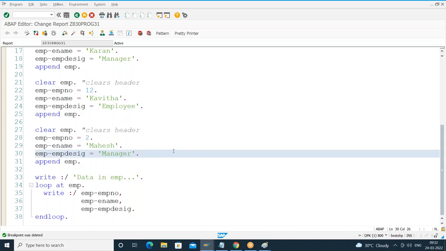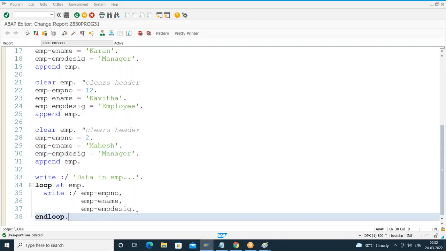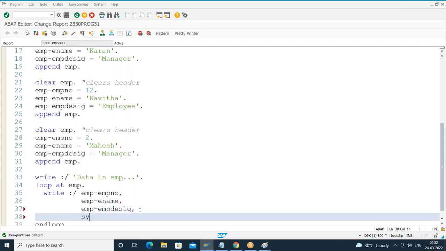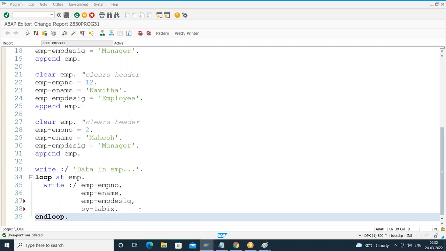Rest of the statements are the same. Read, modify, I can use all of them here. Inside the loop, while printing my internal table fields, I'll try to print a system field called sy-tabix. Already I told you, the index of the internal table starts from 1. The index of the internal table starts from 1.